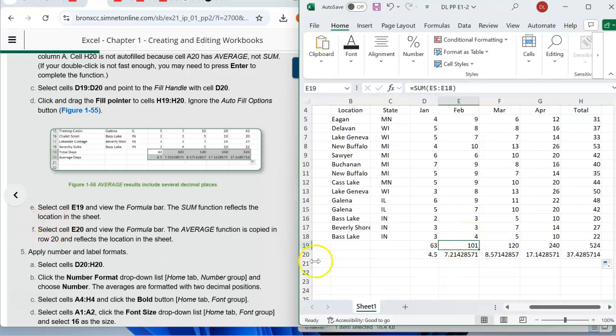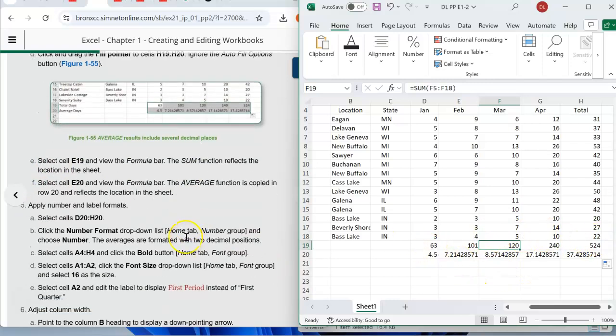Select E20 in the formula bar. E20 is here. And once again, make sure that the cell in the function is reflecting the average E5 to E18. This is how it is copied. For example, when you click here, it is sum of D5 to D18. Here, if you click, it is sum E5 to E18. If you click here, it is sum F5 to F18. So each of those cells correspondingly has copied their cell references. Okay, right.